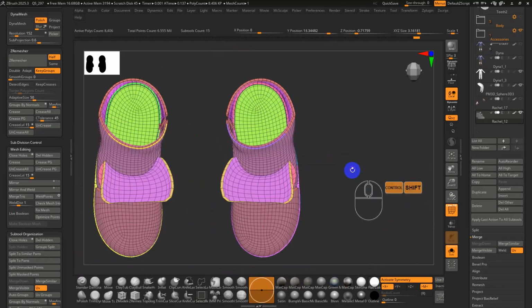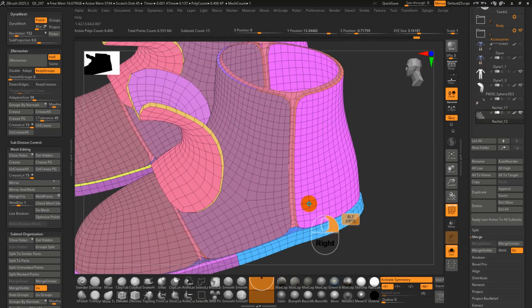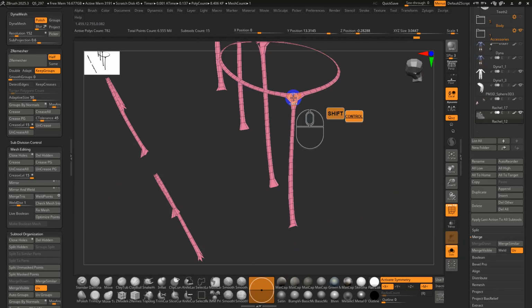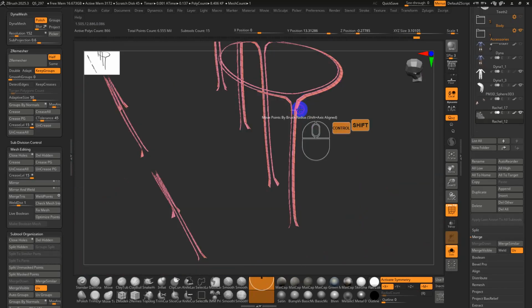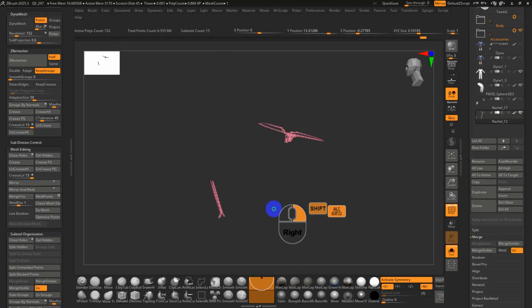So I'll just isolate it, hit Control W. So yeah, you have to find those little strips that may be preventing a better UV layout. So again, this area, let's grab this. I'd probably have to split this a little bit more. So I'll isolate that.